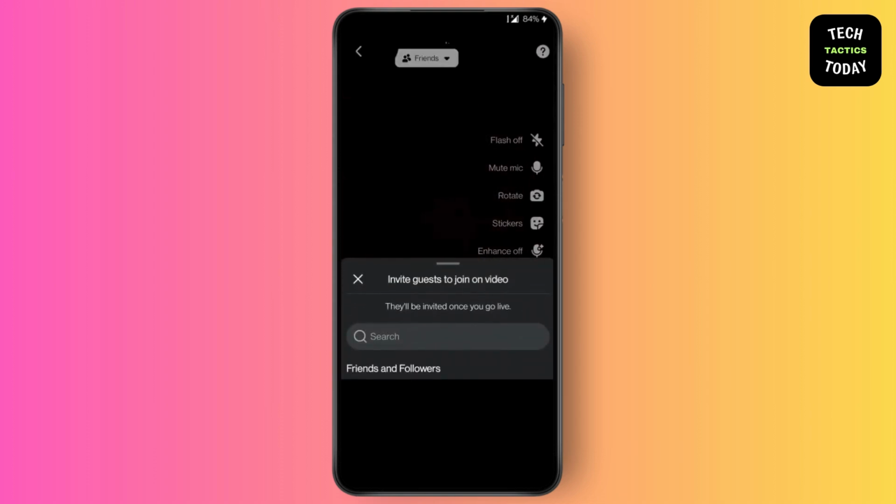Click on it and you'll find this kind of screen pop up. In here, you'll find the friends and followers list. If you want to invite a specific person, you can simply search their name in the search option, which is above friends and followers. Or you can simply scroll all the way down through friends and followers to invite your friends.